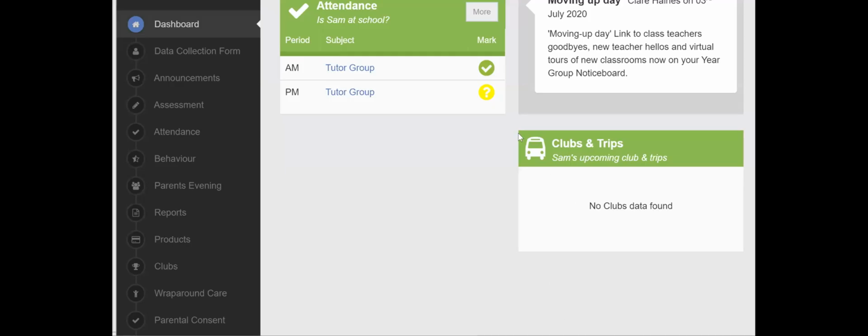Once you've logged into MCAS on the desktop version, you will be used to seeing this menu on the left-hand side. You should notice that a new item's been added to the menu, and that is clubs. You'll also notice that in the middle of your dashboard, you now have a clubs and trips widget. This doesn't seem to be working at the moment, so we're not going to use this. We will be focusing on the menu here in the left-hand side, which is clubs.